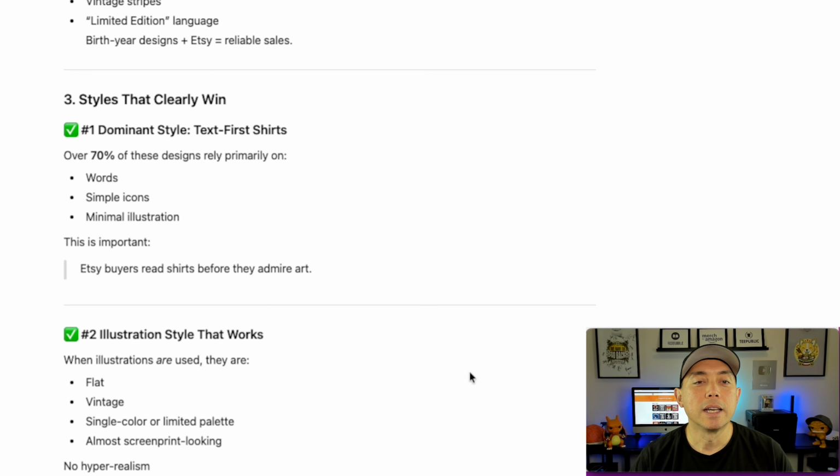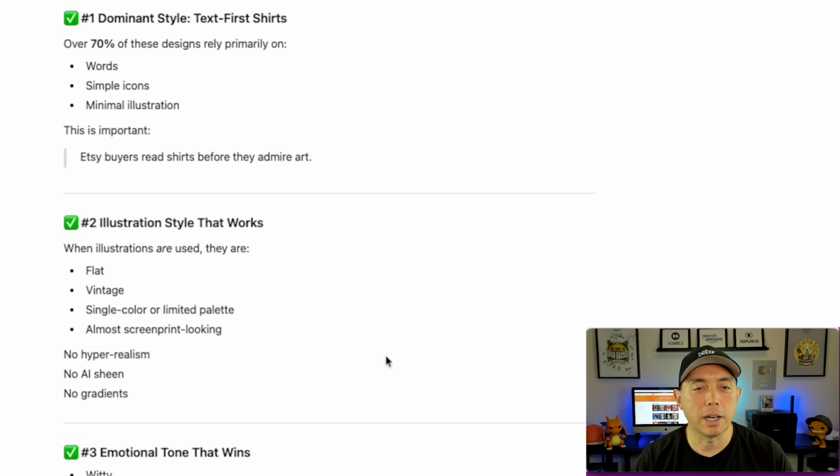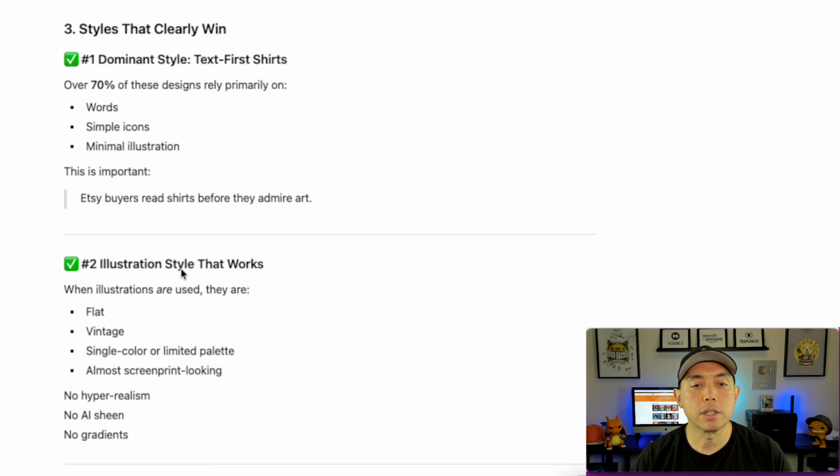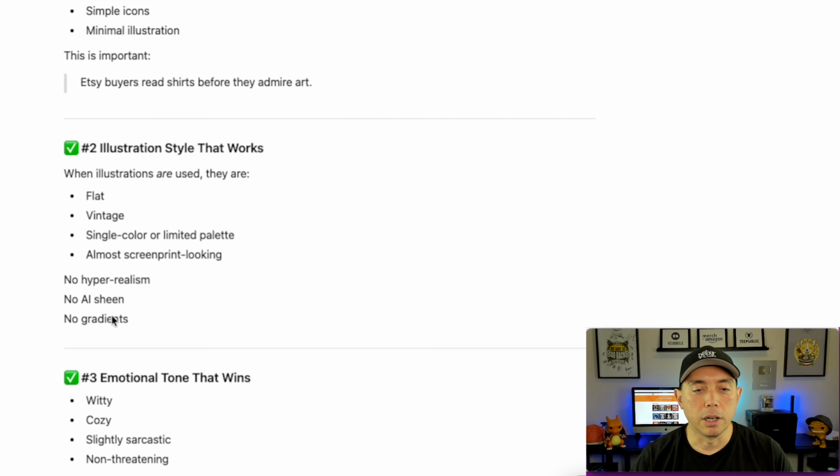Number three, styles that clearly win. I think they give me a bunch of different styles, or 3 different styles. So dominant style, text first shirts. We saw a bunch of those. Illustration styles that work. When illustrations are used, they're usually flat or vintage, single color with a limited palette and almost screen print looking. So no hyperrealism, no AI sheen, no gradients usually.